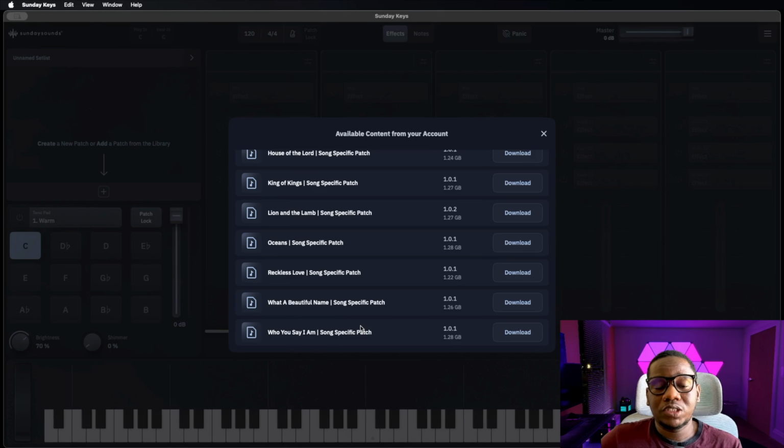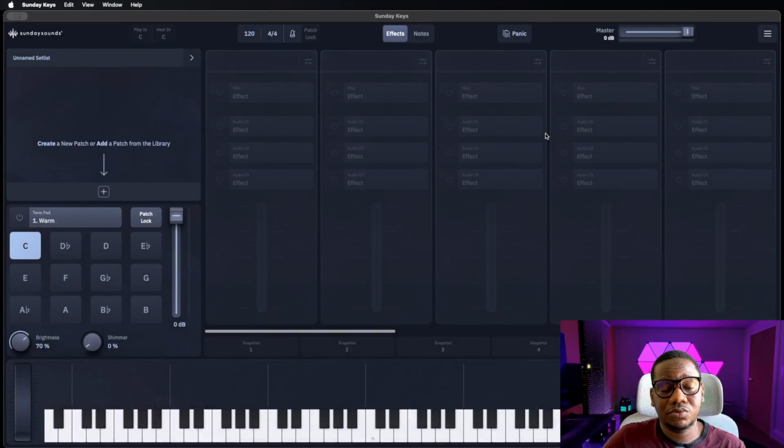But then there are song specific patches. I think I should do a video on that separately. But what they are is that instead of putting all the sounds together for very popular gospel songs, someone out there, very generous person or group of people, put these sounds together for a popular song. For example, What a Beautiful Name. It's a popular song by Hillsong. And I bought this patch from Sunday Sounds. So let's look at what this app has.